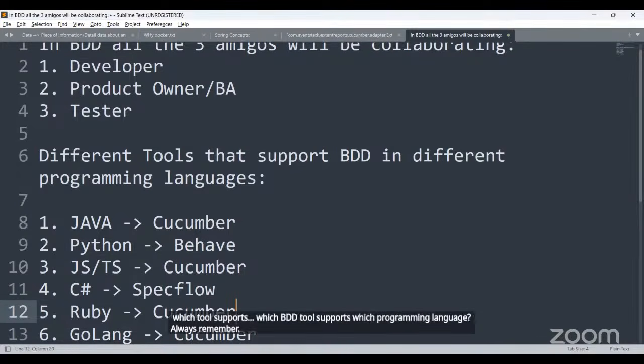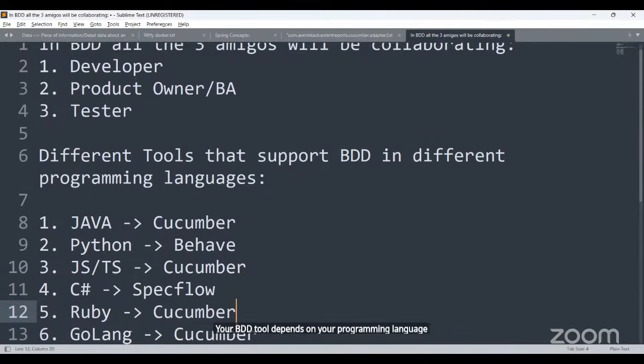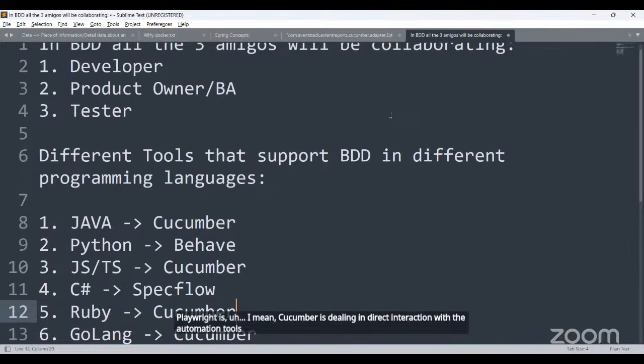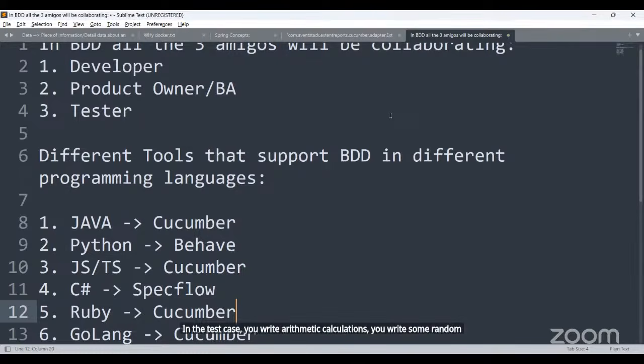Always remember, your BDD tool depends on your programming language, not on your automation tool. 99% of the people whom I encounter say Cucumber deals in direct interaction with the automation tools. That is completely wrong. The Cucumber tool, a TestNG tool, a Mocha tool or a PyTest tool interact with your programming language. In that test case, you can write arithmetic calculations, some random stuff. It doesn't even matter. Ultimately, its job is to execute the test cases as per your customization.